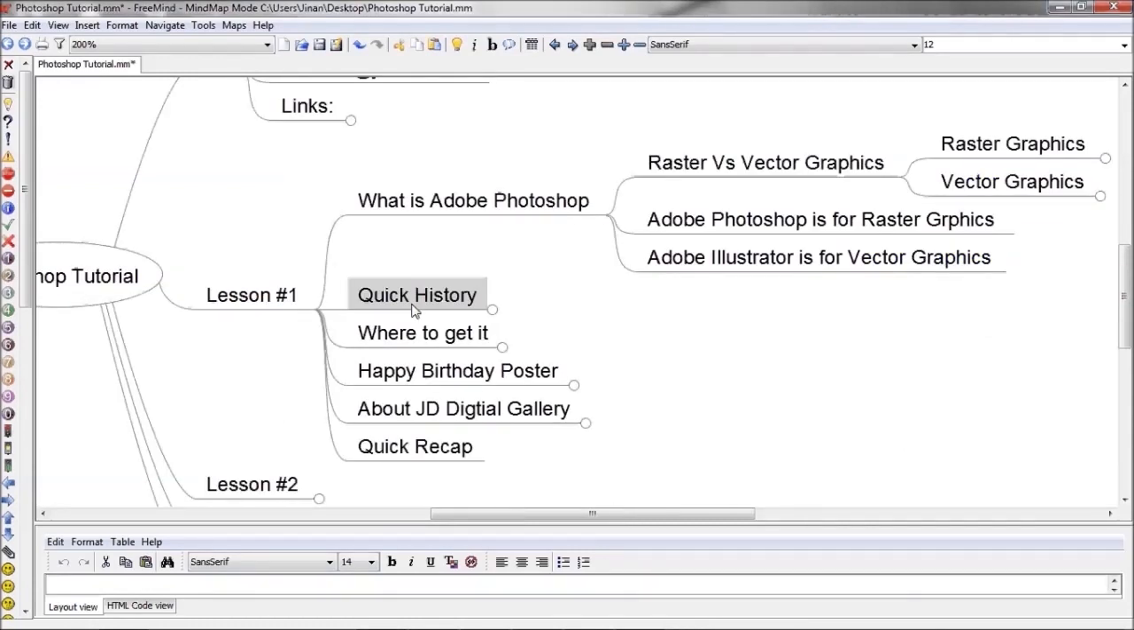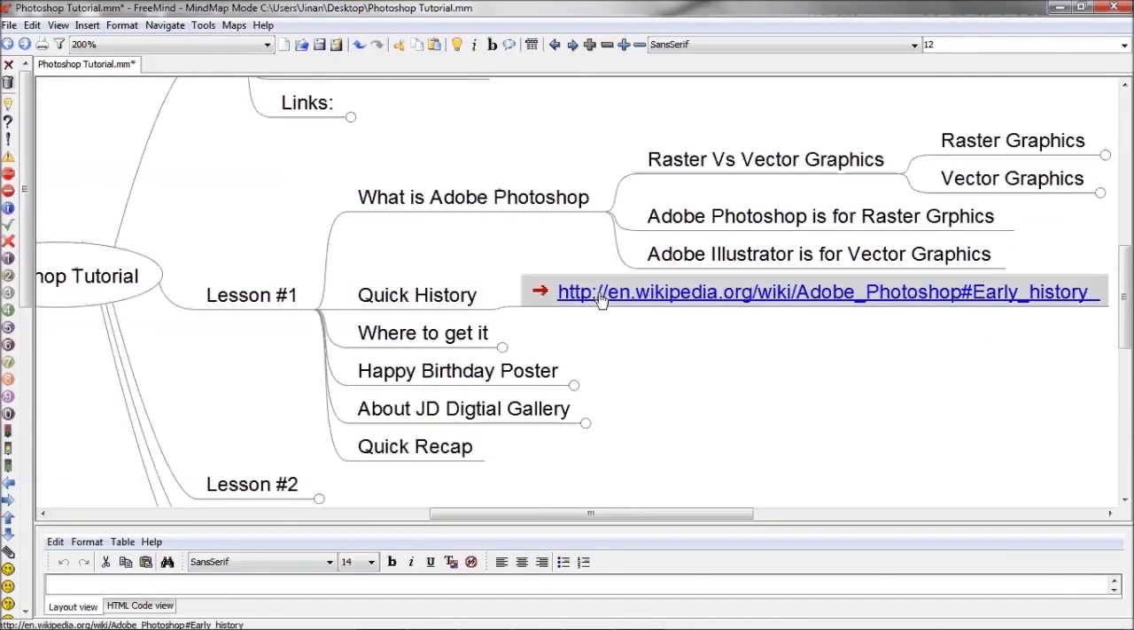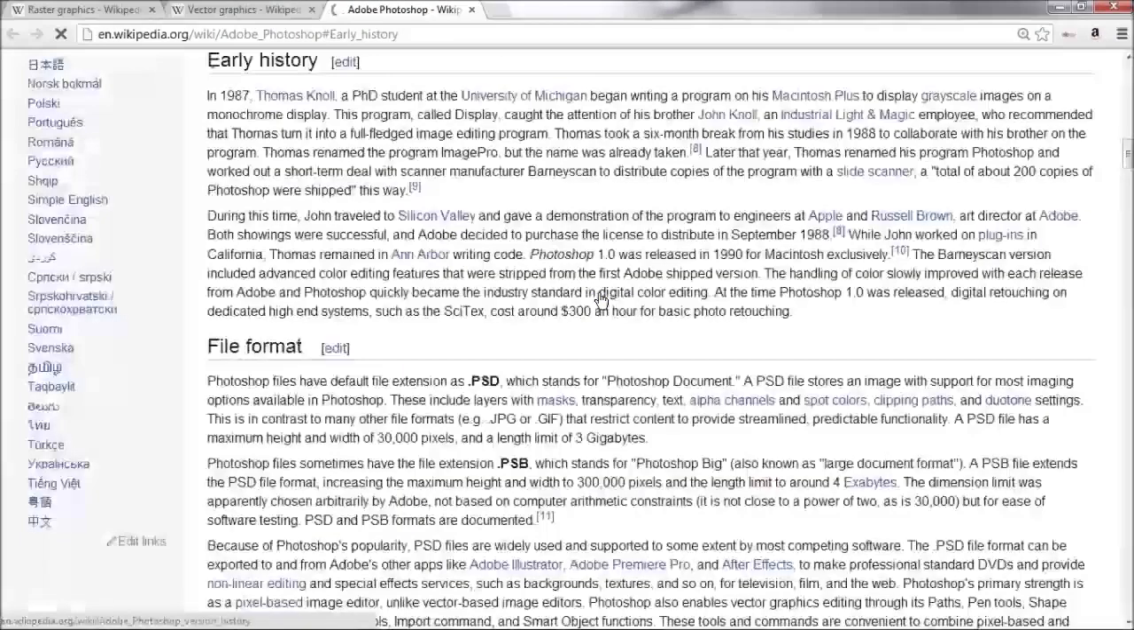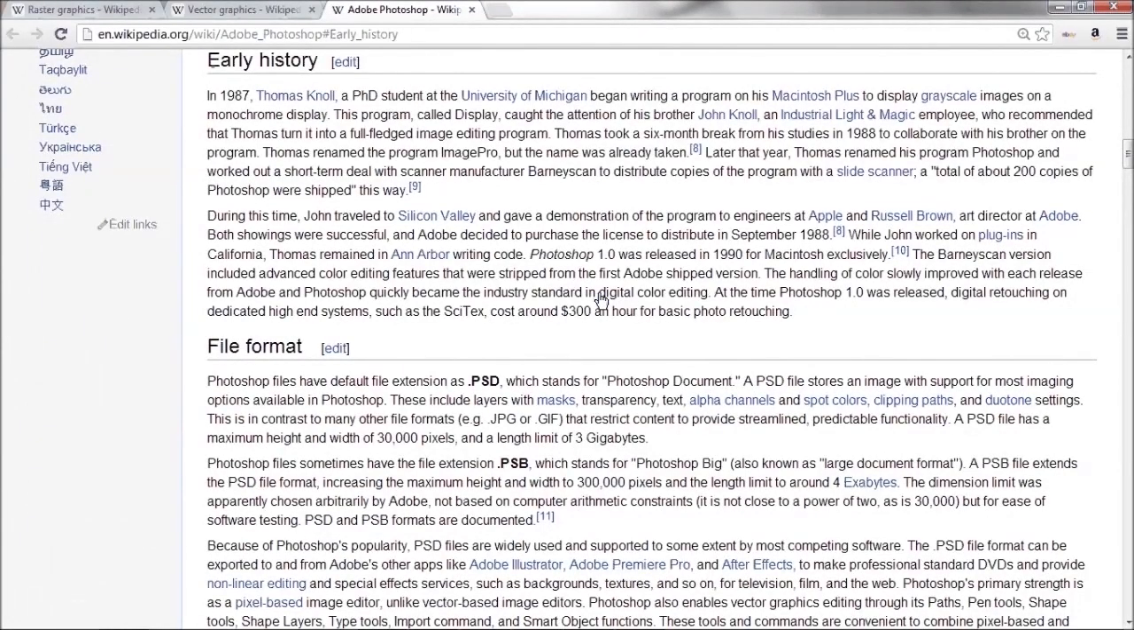Let us have a look on quick history. In 1987, Thomas Knoll, a PhD student, wrote a program to display black and white images in his Macintosh Plus computer. His brother recommended Thomas to turn it into a full-fledged program. He made it so. This is the beginning of Photoshop.